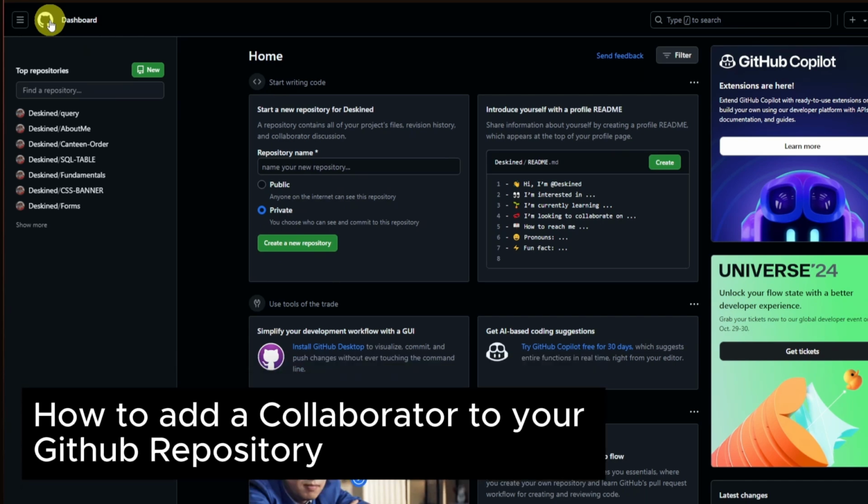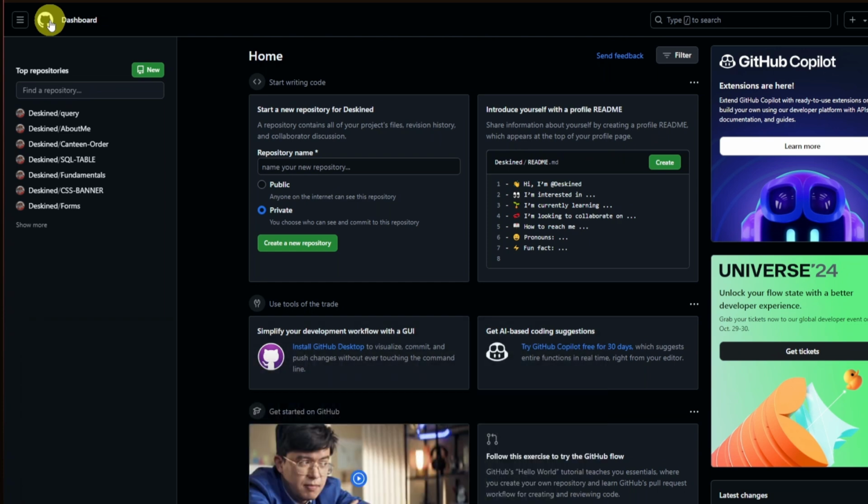How to add a collaborator to your GitHub repository. This is a step-by-step guide so you will be able to follow easily. Now this is extremely simple.